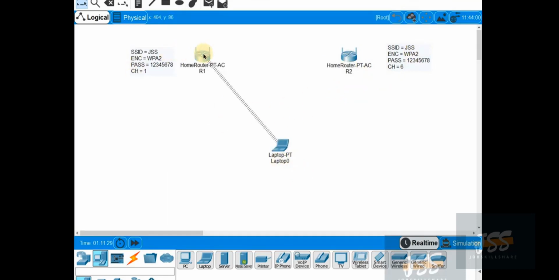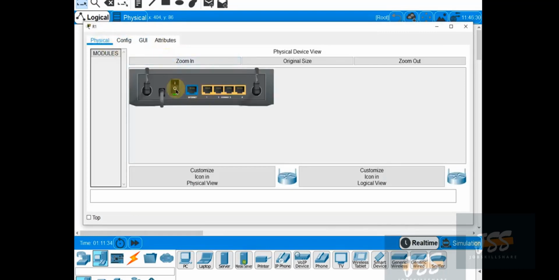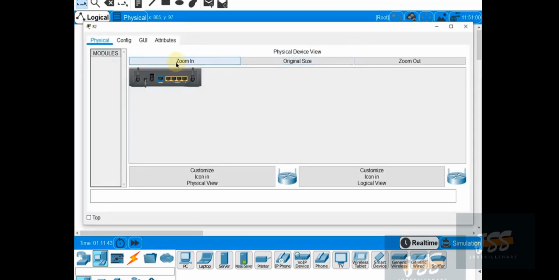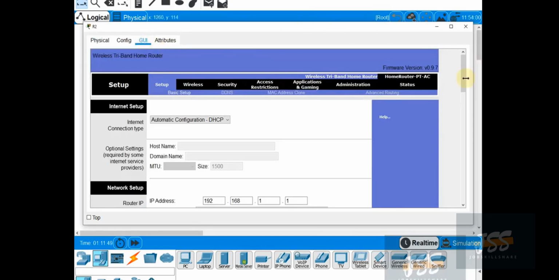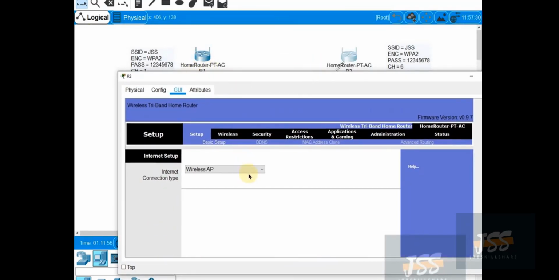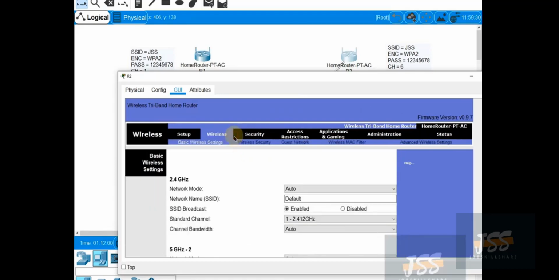So what we can do for the time being, come here to physical and just switch it off. I don't want any kind of connectivity right now. So click on this router, zoom it in and switch it on first of all. Then go to the GUI and perform the same method that we did with router one. So we need to go into the wireless.